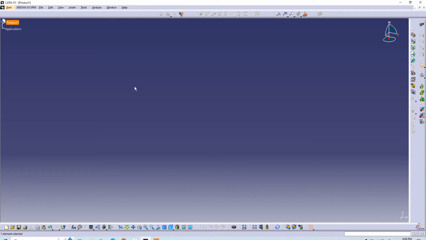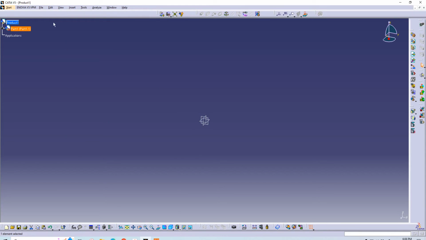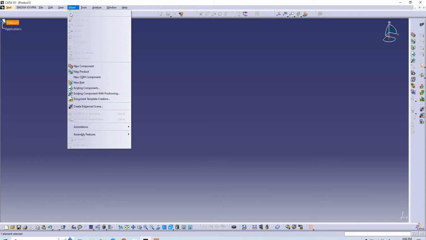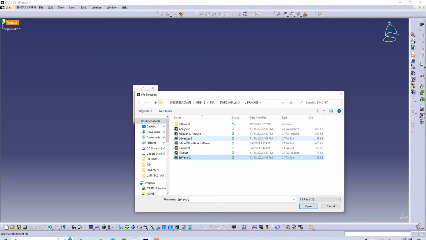Alright guys, so to start with the next tutorial of finite element analysis with assembly. So now we are in the assembly template window. Just click on product one and start to insert the part that we have. It should not be the new part. So come back here, product, insert existing component. I will select a stiffener and a bracket together and then click open.